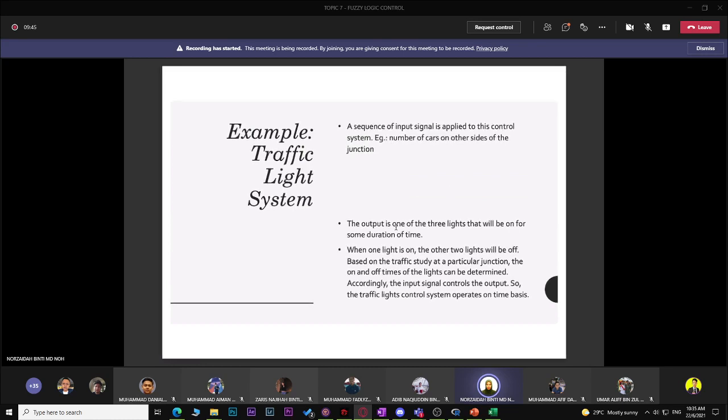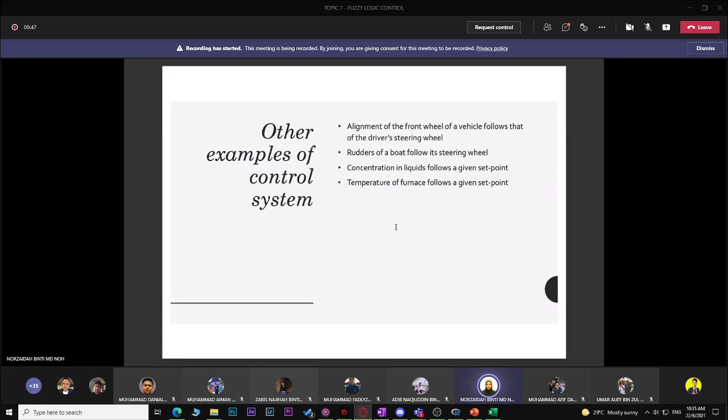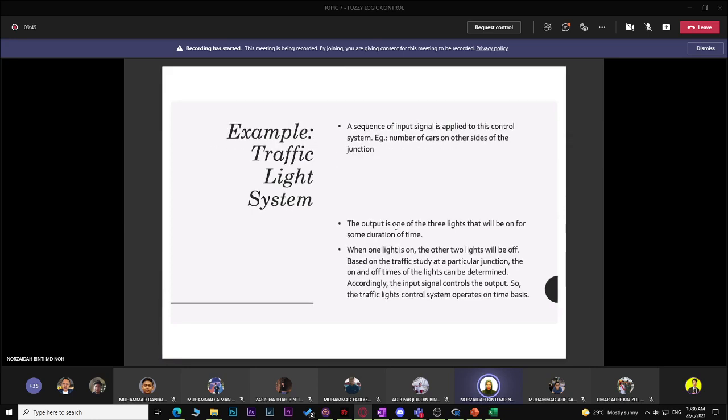Okay, so an example of a traffic light system. Mana gambar ni? Okay, a sequence of input signals is applied to the control system. For example, dalam traffic light system, kita ada sensors, so we know how many cars are in a junction, for example. Saya sepatutnya ada gambar kan, tapi tak mau keluar.